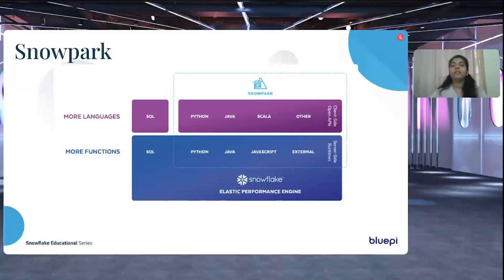So there are some more benefits to Snowpark, like it supports push down for all operations, including Snowflake UDFs, and it does not require a separate cluster out of Snowflake for computations. All of the computations are done within Snowflake.